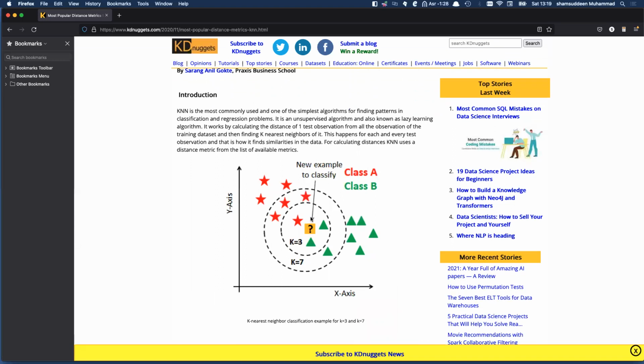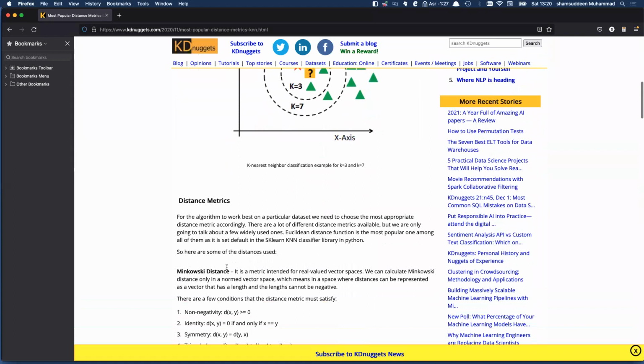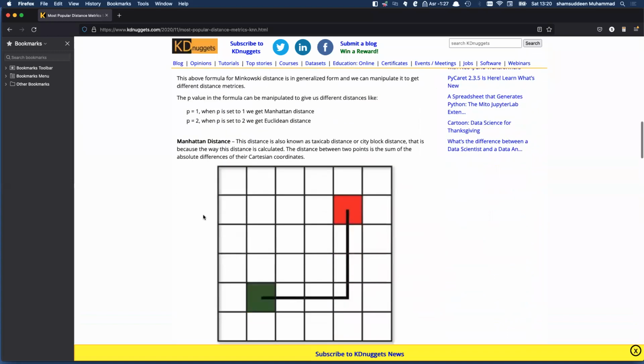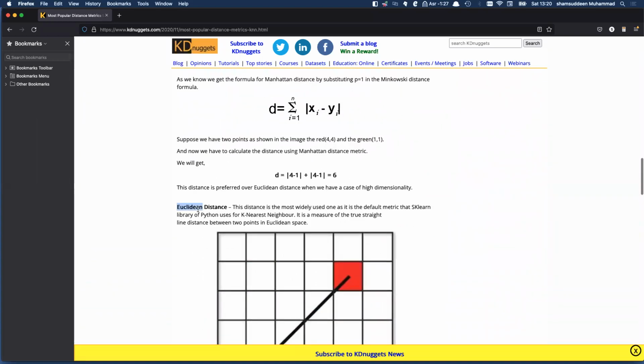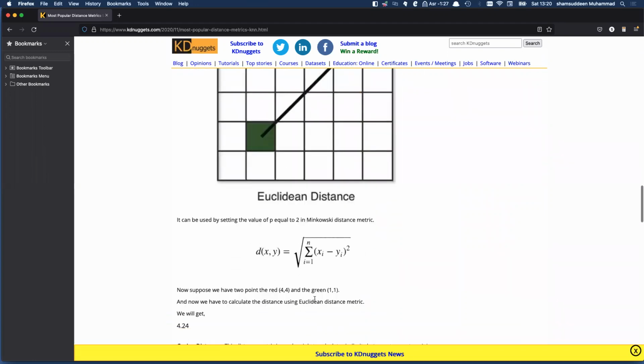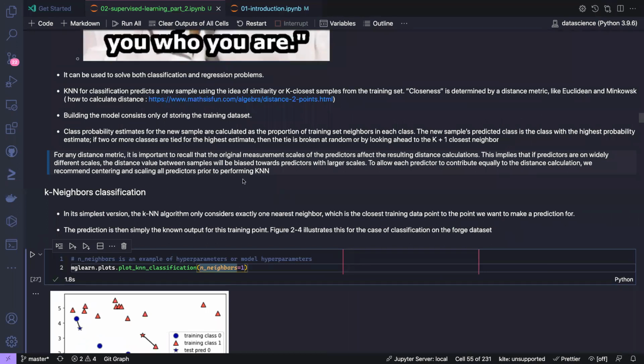The good thing is that when someone is doing machine learning research, people will try to come up with a better distance algorithm, so people just create another algorithm that is better. But the simplest one we can use is Euclidean distance, which we already know: you just find the distance between two points using this formula. So that is basically what distance is all about. Building the model consists only of storing the training data set.